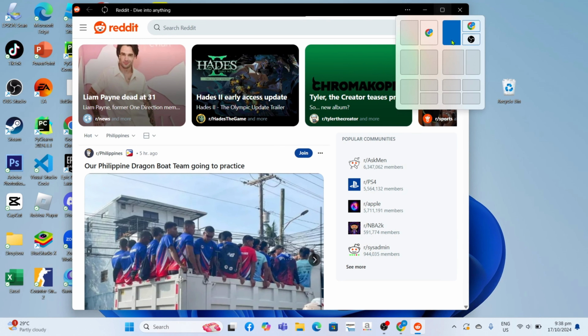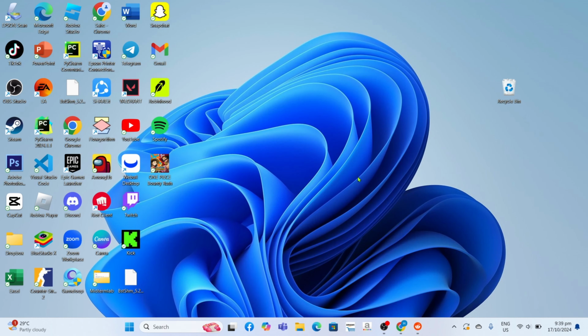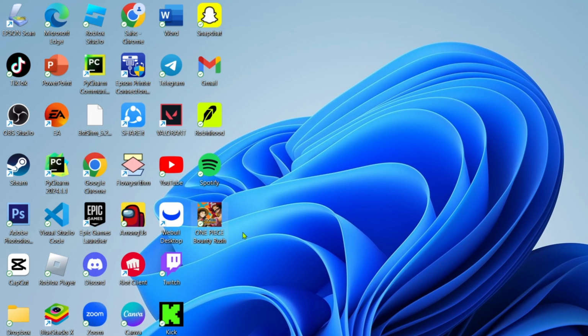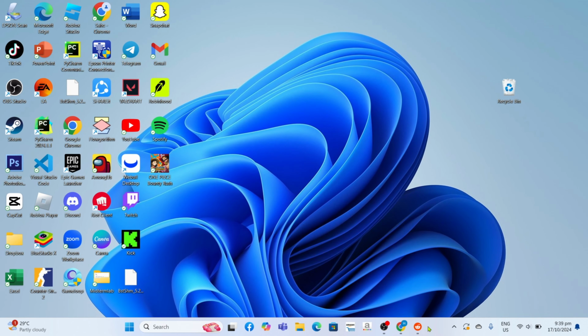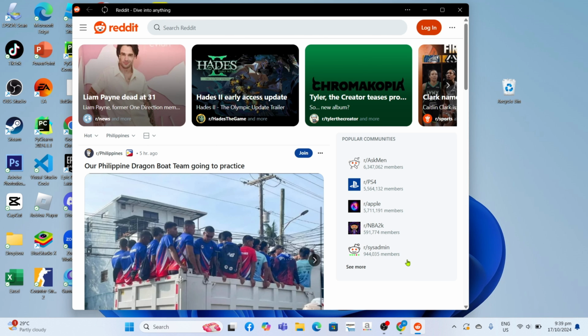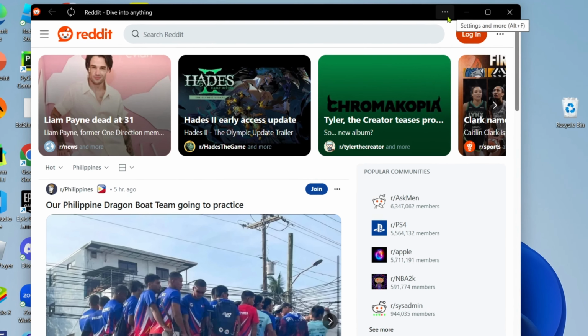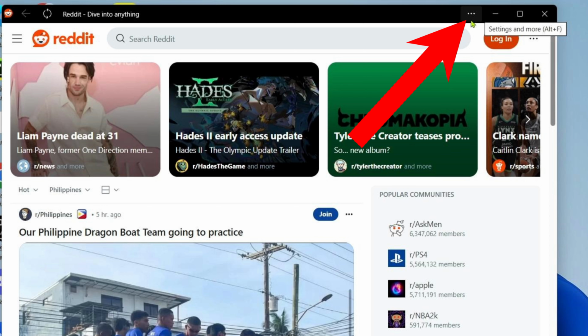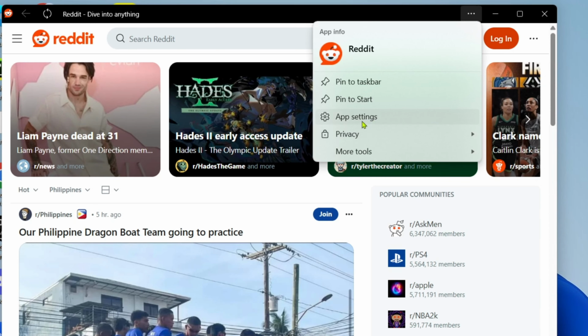And by the way guys, you might notice that even after installing Reddit, you might still not find the app on your desktop home screen. So to fix that, just go back to your Reddit app. And once you're back on Reddit, I want you to click these 3 dots at the top, and then select App Settings.